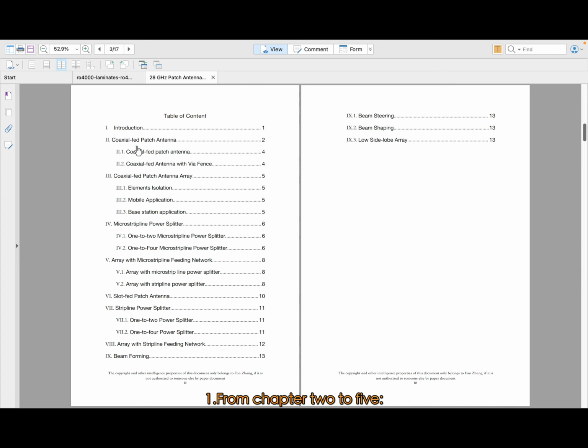From chapter 2 to 5, a patch antenna array with a feeding network made by strip line. From chapter 6 to 8, a patch antenna array with a feeding network made by strip line. Chapter 9 is beamforming. I'm going to make 1 or 2 videos for each chapter.